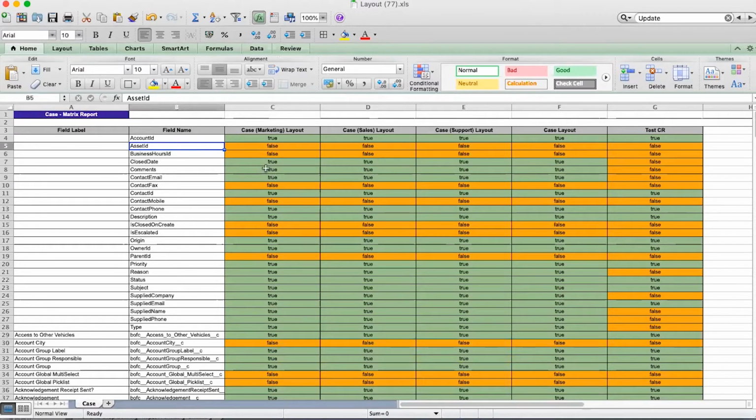If I see the comparison of this one, closed it. So closed it is available on these four layouts and it is not visible on this test CR layout.